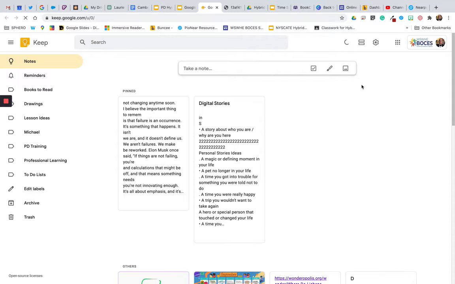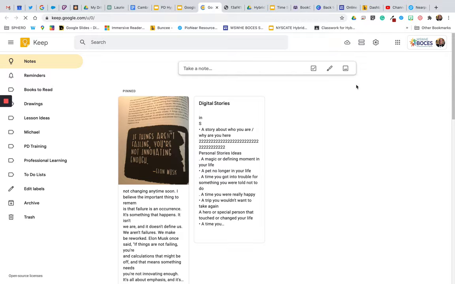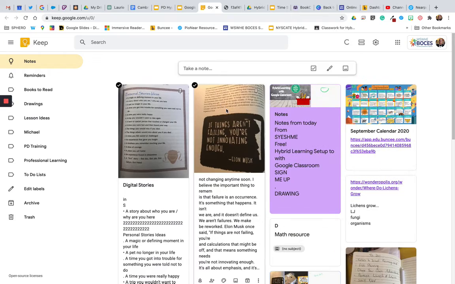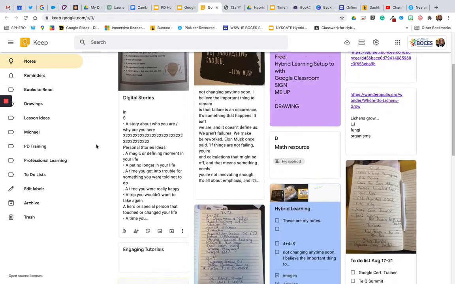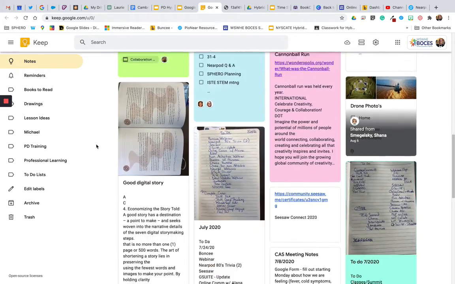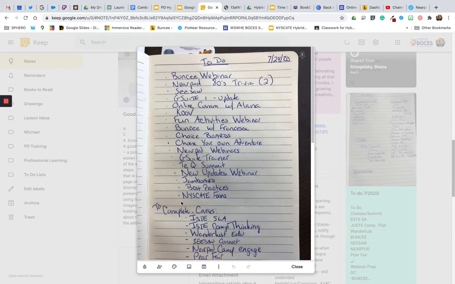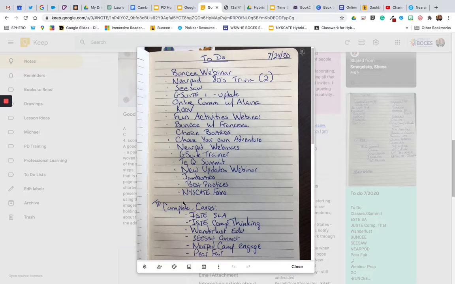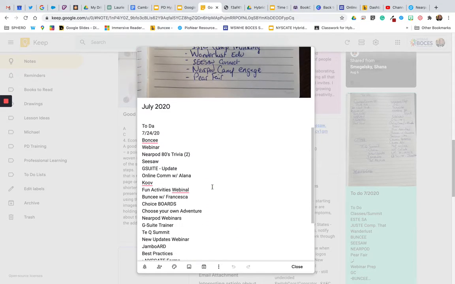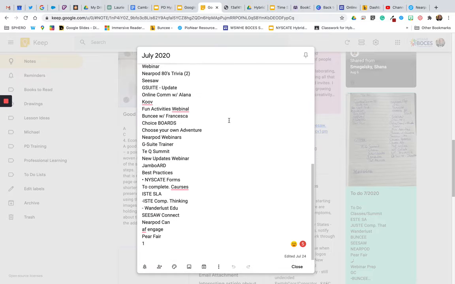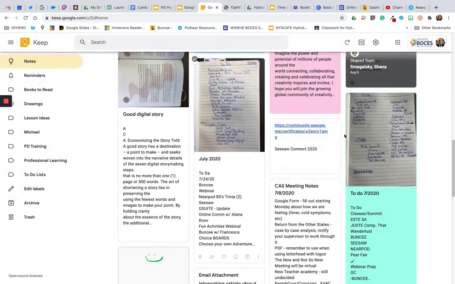So now that I'm in Google Keep, you can see that I have pinned notes at the top that I can pin or unpin as I'm going through. I have all sorts of notes that I've taken, all different ones that I've used. You'll see that I can take my to-do list that I've written out on paper, and I was going to another building and I wanted to make sure that I had this information. So I captured the image and then I had it switched over into text.